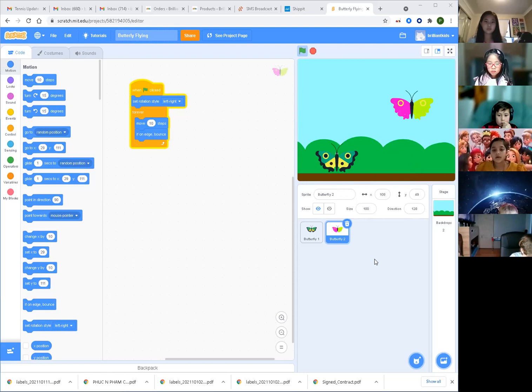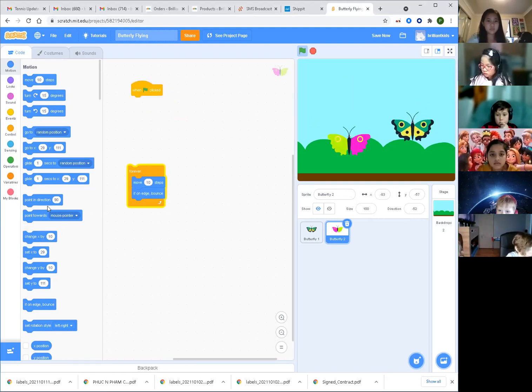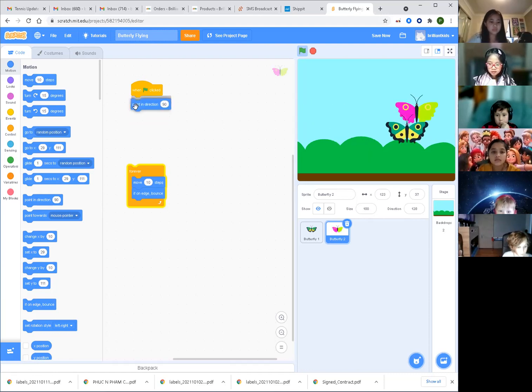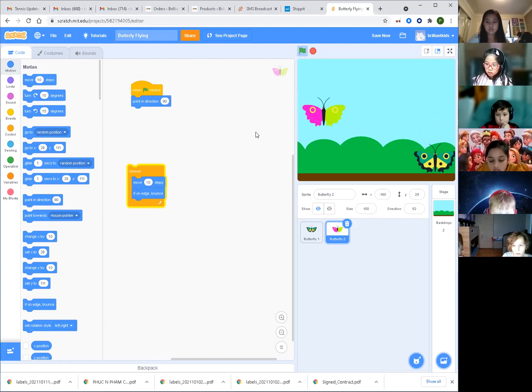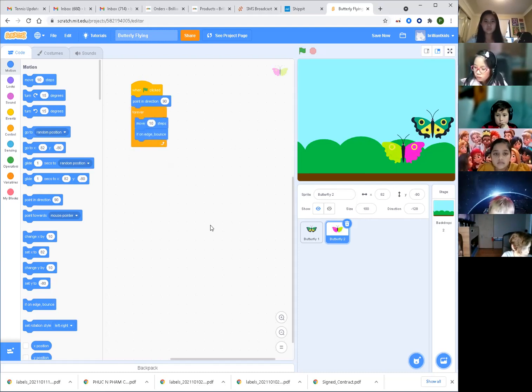Okay, so we want to change the butterfly number 2 a little bit. We try to explore to see how things go. In motion, we have a function called point in direction. So I stop it first, and then let's see how this is doing.